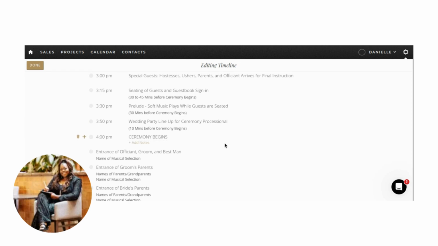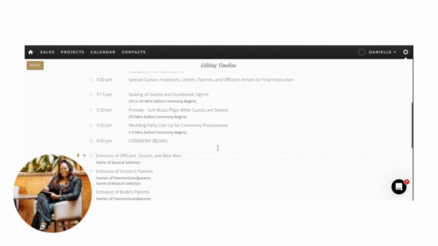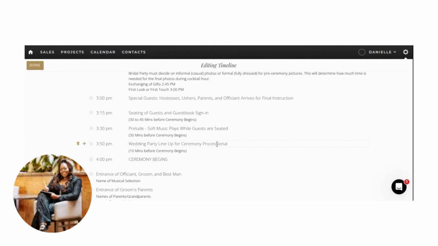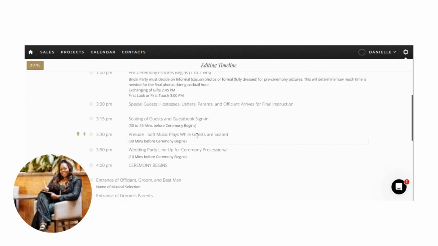Let's go to the prelude, which is actually where soft music will be played as your guests are being seated. And some people like to give extra time for their guests to be seated. So it can be at least 45 minutes before the ceremony if you desire. 30 minutes is enough time. So you only need about 5 to 6 songs to be included while guests are being seated. You do have some guests that are going to come a little early.